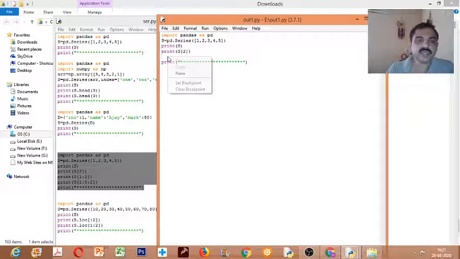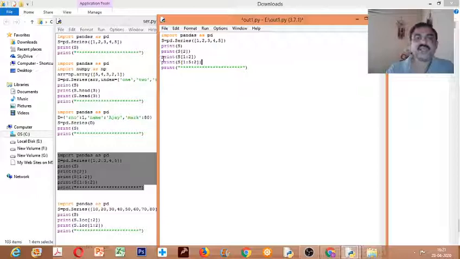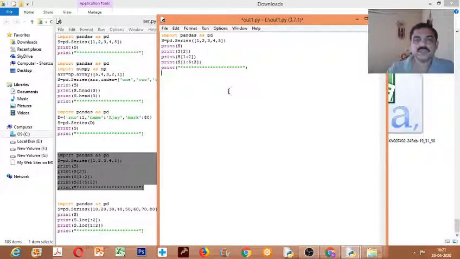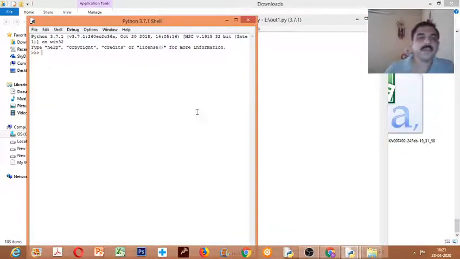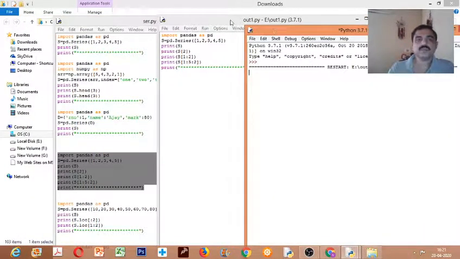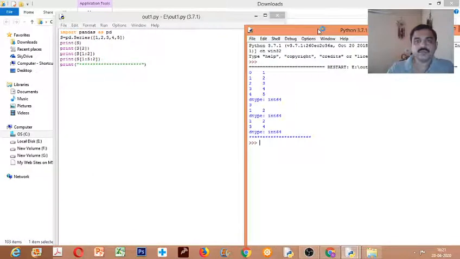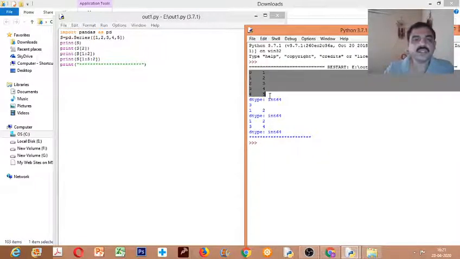Clear? So if you want to get a particular element, you need to write down the series name with its index. Now two more lines I am adding here, that is s of 1 colon 2 and s of 1 colon 5 colon 2. We'll see what happens first, then accordingly we'll explain. Okay, so here first the series is displayed.